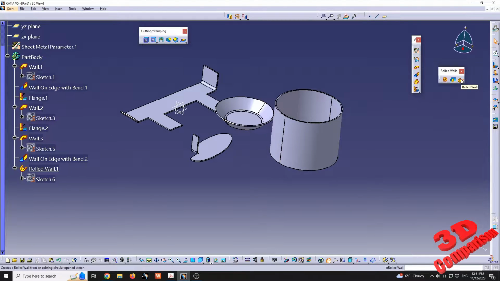But if you want to use a profile that is not closed, we're going to need to use extrusion to define the first wall type. So let's take a look at this one as well. I will define a new sketch.